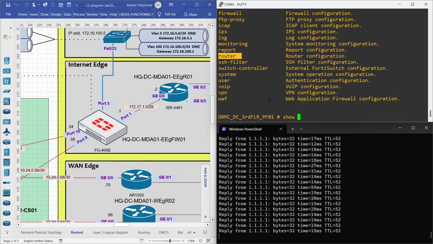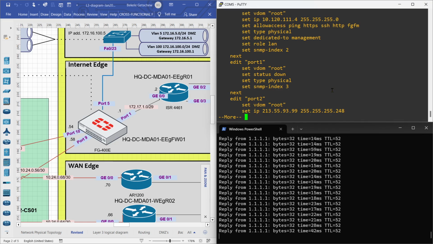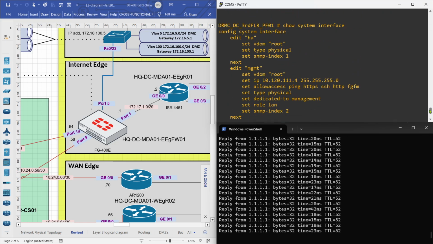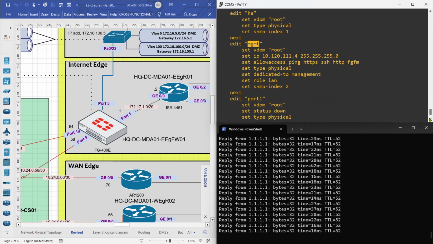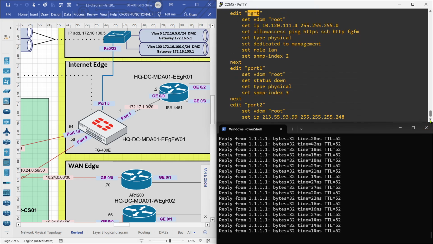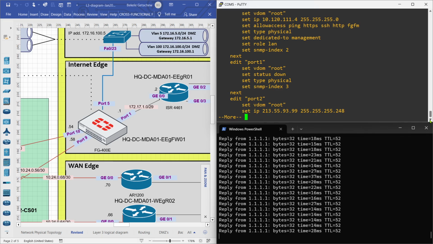So let me take you to the object system and the sub-object interface. Now say enter. Now look at it, the interfaces. Look, config system hardware available. Management interface, look at here. The other interface is the port one interface. These are the different types of configurations that are available in the configuration information.